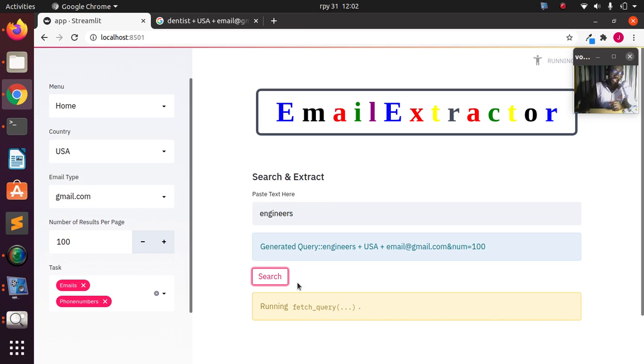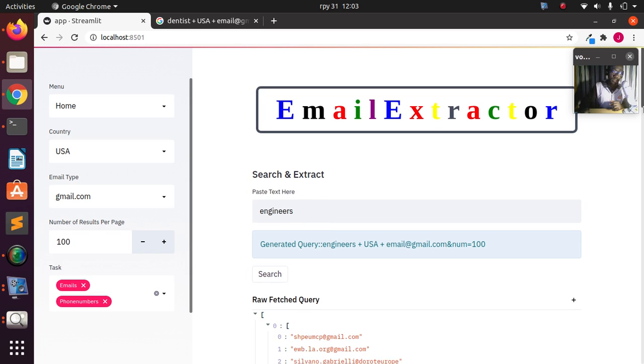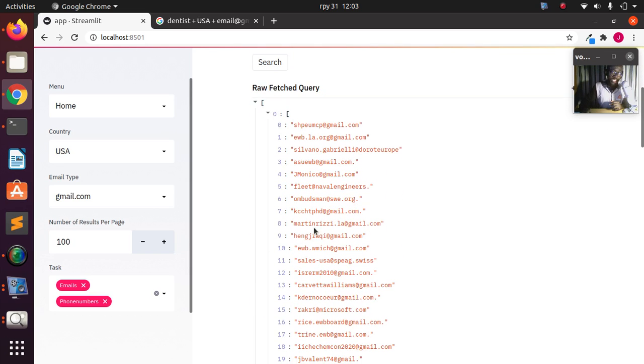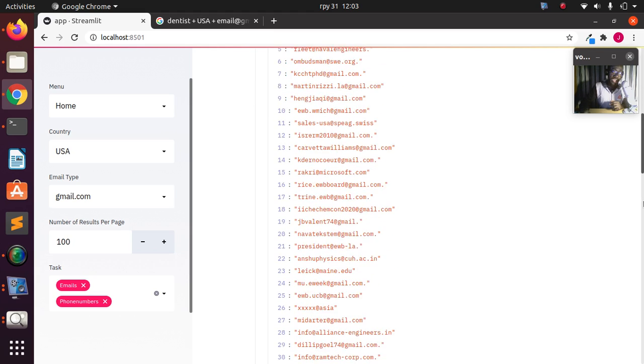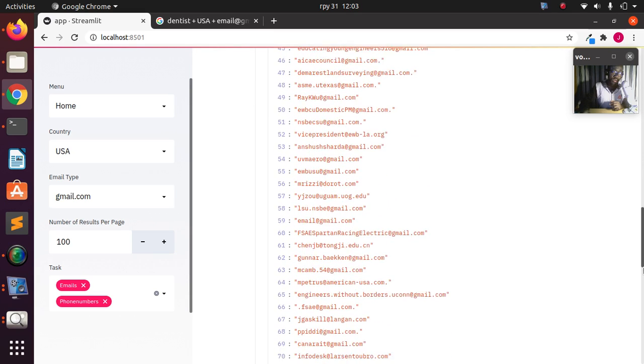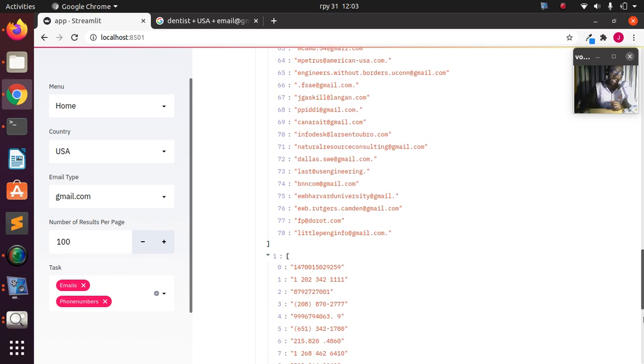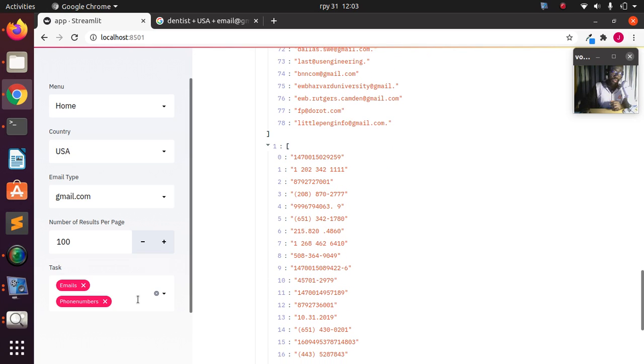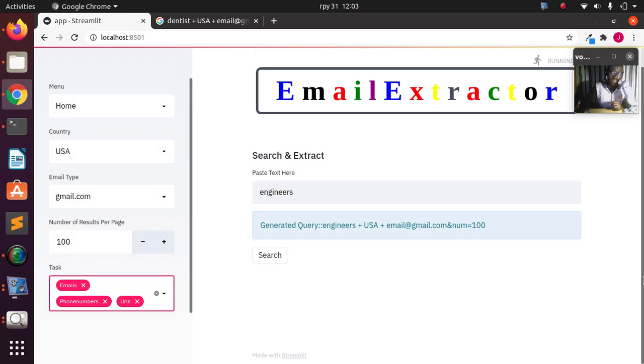It's going to use this particular generated query, engineers in US, and then their Gmail. It's going to generate this wonderful result for us, as you can see. These are all emails of engineers in US, which is quite a lot. Wow, over 100 of them. Then I can also get the phone numbers. I can also add URLs in case I want. That's going to also extract the URLs for us together. Very cool. So I go back with search, you can see that result.